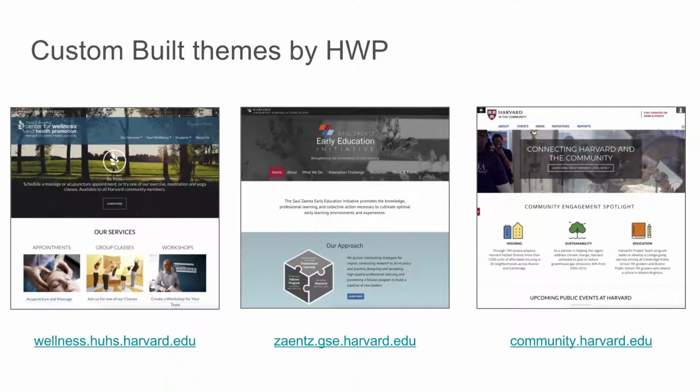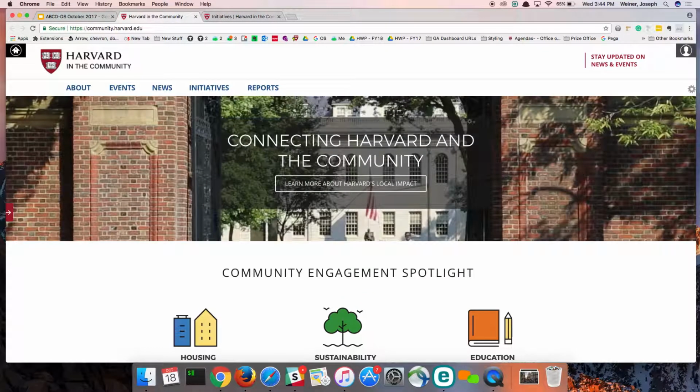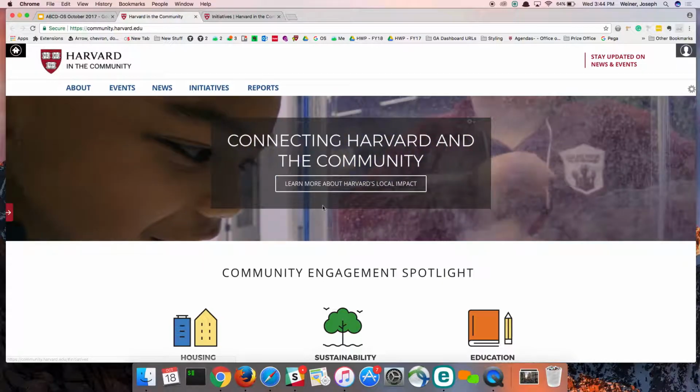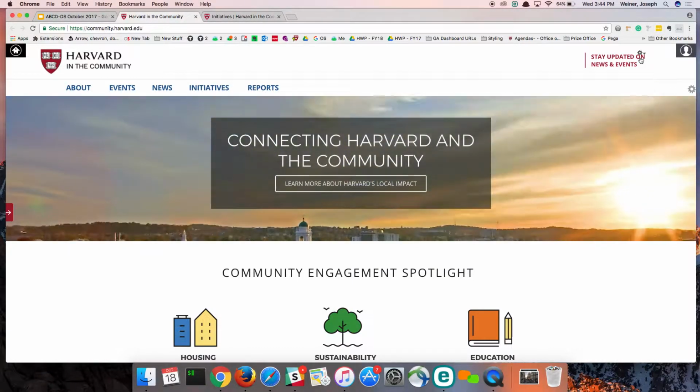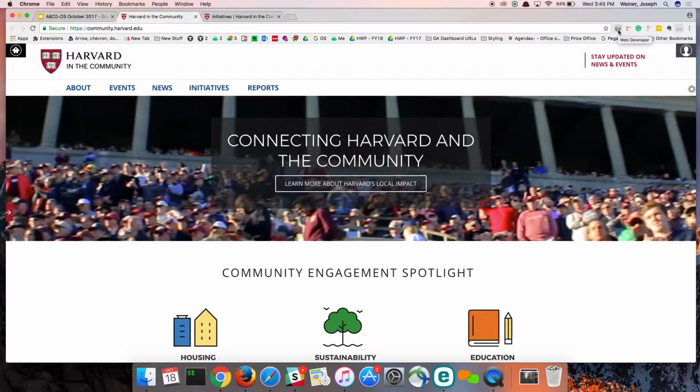And so here are some custom themes that we've done, and obviously you'd want us to help you implement these, so they're a little out there. But that's really what we do, is we use the embed media widget to layer on an existing OpenScholar theme. So this community website is one that we just released a couple of days ago.